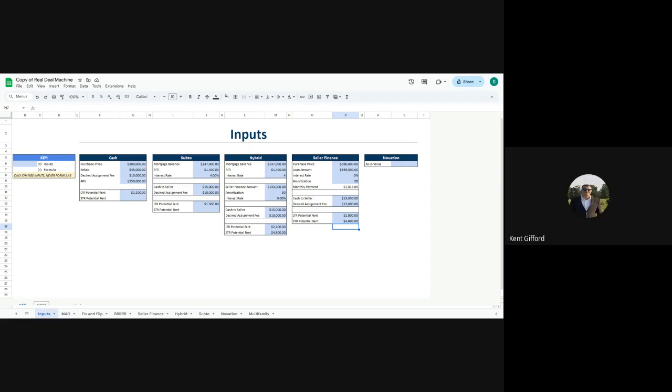Can you explain the novation process? I forgot what that was all about. A novation is when you have power of attorney over listing the property. So essentially what that means is you have the authority to list the property with a realtor on behalf of the seller.